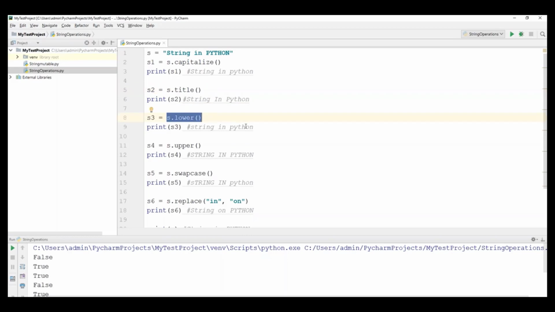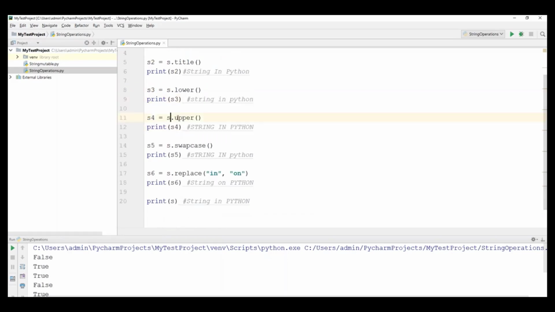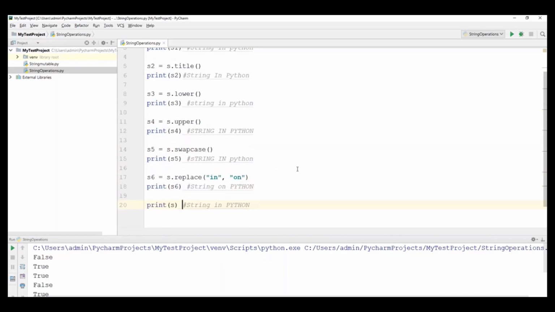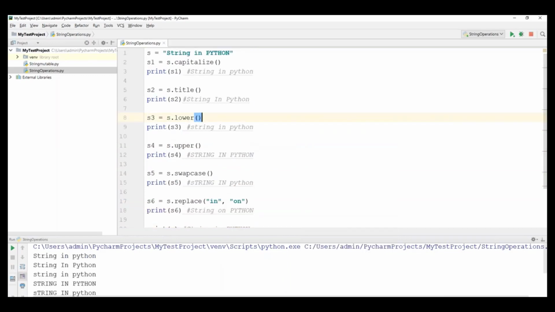So s.lower means it will convert all the characters into lowercase, and upper means it will convert all the characters into uppercase. Swapcase will convert upper to lower and lower to upper cases, and the replace function will replace certain characters or strings with some other characters or string. And at the very end, I am just printing the string as it is. Okay. Now let's run this code.